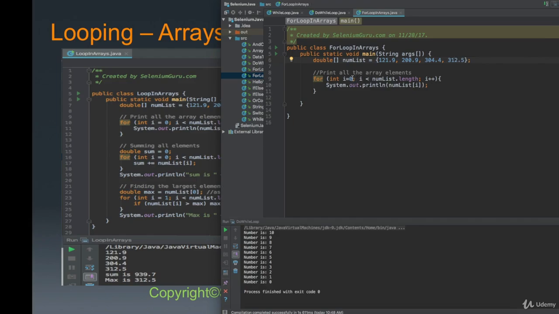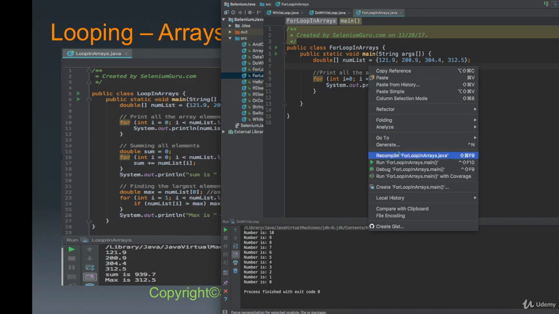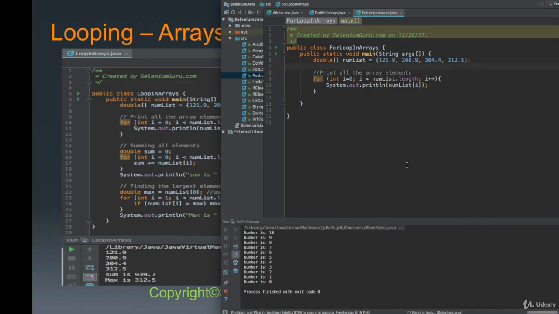Now the next one goes to 4. Is 4 less than 4? No, it's equal to 4, but not less than 4. So it's not going to run this code. Now let's actually run this and see what happens. You can see here, we got 121.9, 200.9, 304.4, 312.5. So that's how you can print out all the elements.